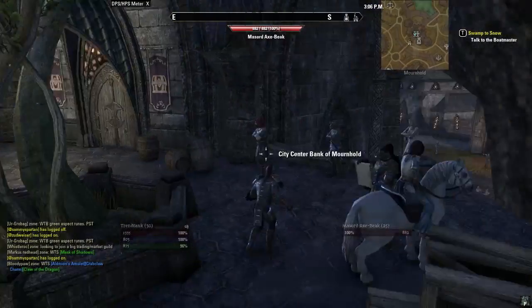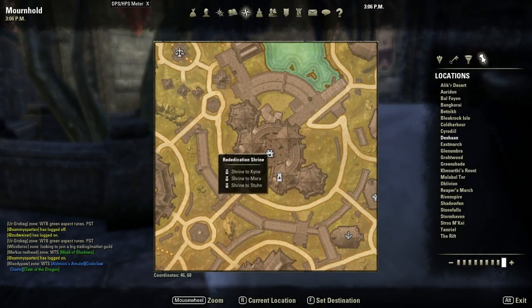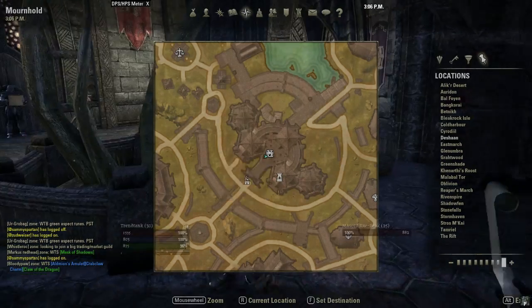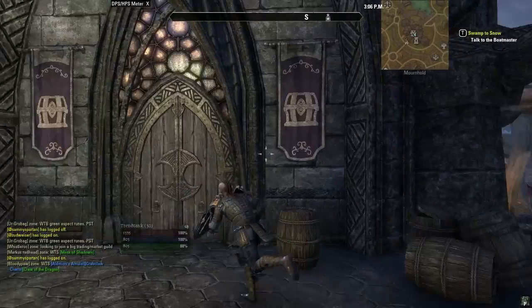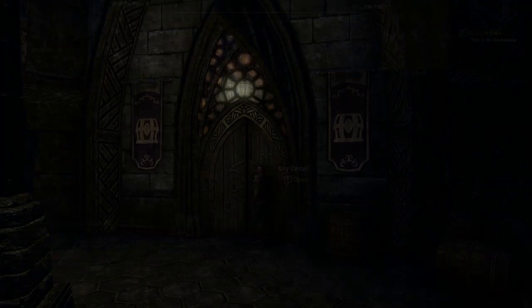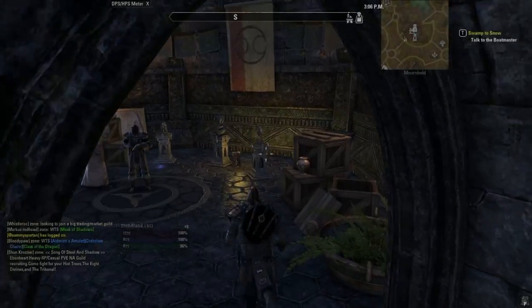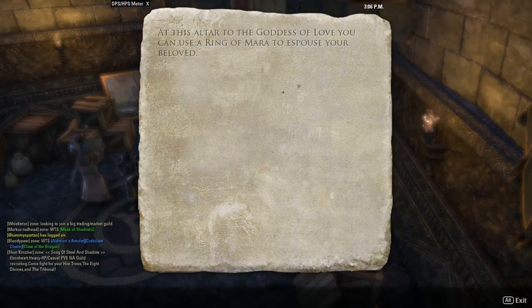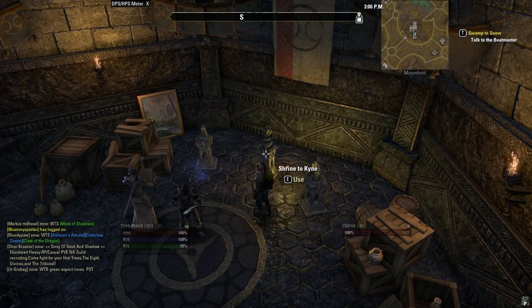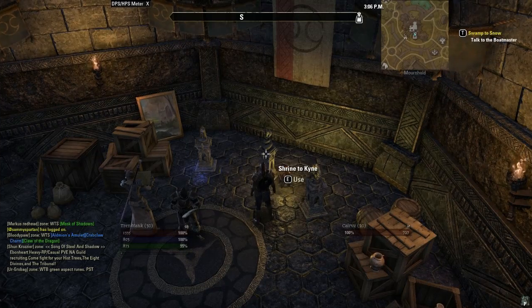Now, in the center of town, on the map of Mournhold, you'll see a rededication shrine icon. And you can rededicate, and I'll show you in here. Let's go. I believe this is it. It says the Bank of Mournhold, but I believe this is where the rededication shrine is. Yeah, okay. So we've got the Shrine to Mara. This is where you can get married if you've got the things from the pre-order, which I can't remember what it's called, the Pact of Mara or the Rings of Mara or something like that.